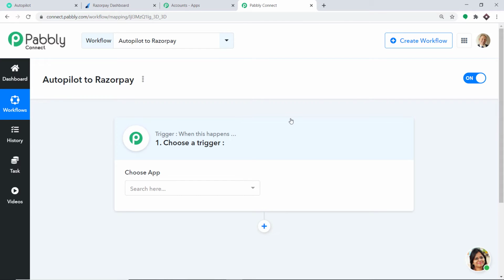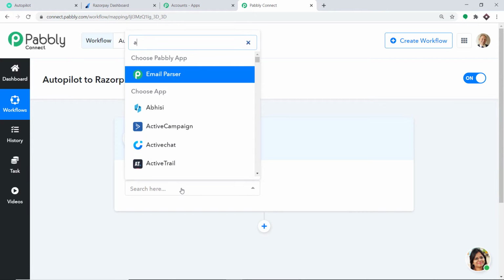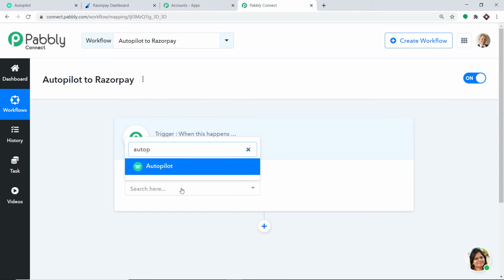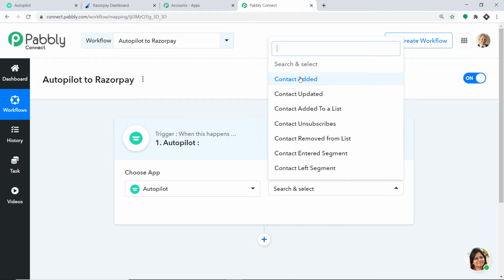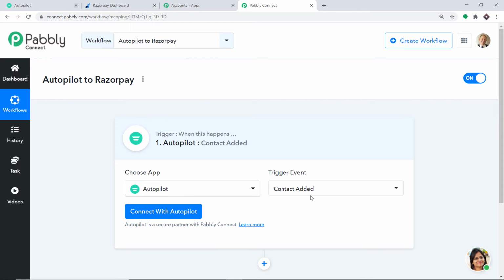So when you click on create, a window appears in front of you. This is called the trigger window. Here in the choose app, let's make it as Autopilot, because we want to send the data from Autopilot. In the trigger event, let's make it as contact added. Now contact added is basically a trigger event. So your obvious question is, what is a trigger event? Trigger is basically an if statement. It asks a question, if the condition is met, what should be done? For example, if a new contact is added, then what action should be taken by the system?